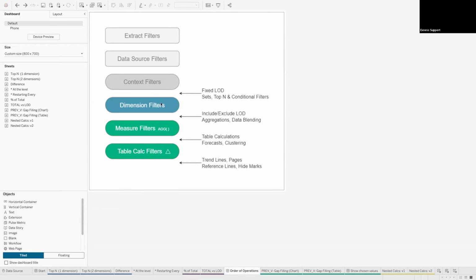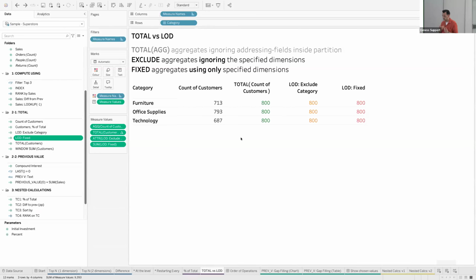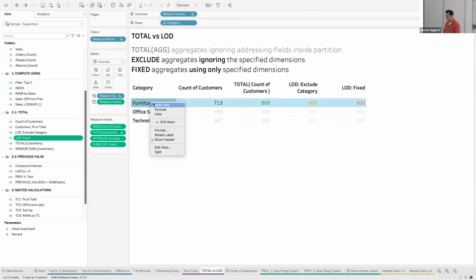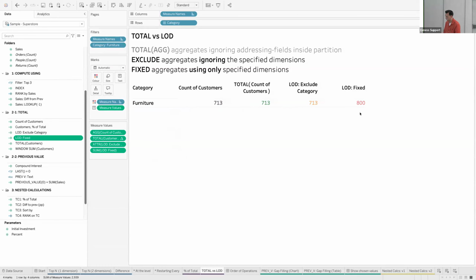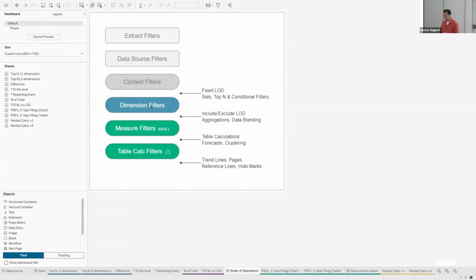Before dimension filters, so dimension filters do not affect it, and exclude in the middle. So if we start adding additional conditions, these results may differ. For example, let's filter only one category. You see that these totals remain the same, or not remain the same, but recalculated inside the category. But fixed still shows the same result. Why? Because dimension filters do not affect fixed LOD.